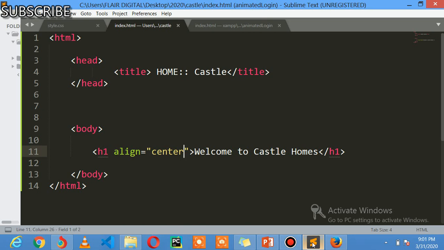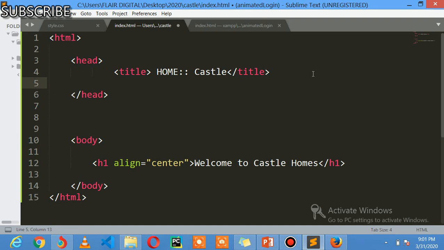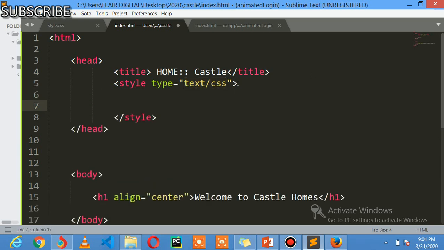CSS is cascading style sheet. CSS is used in styling web pages. So I'm going to combine it. I also have a series of videos on my channel on CSS, so you can take a look at it and study carefully. I'm going to use the internal CSS, meaning I'm going to insert CSS here. When you want to insert CSS, you use style. Everything that comes in between style is CSS.